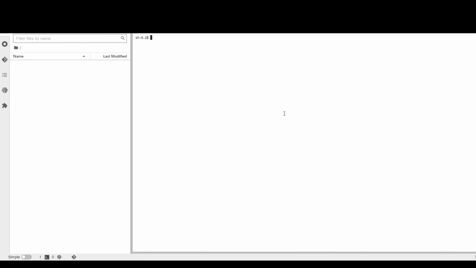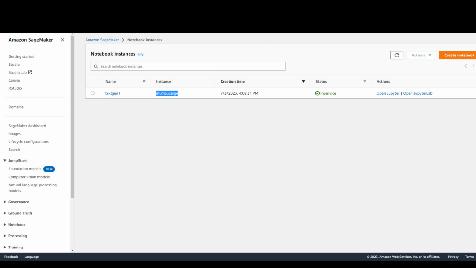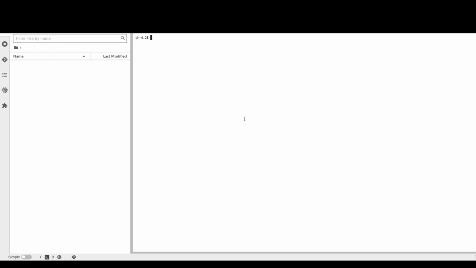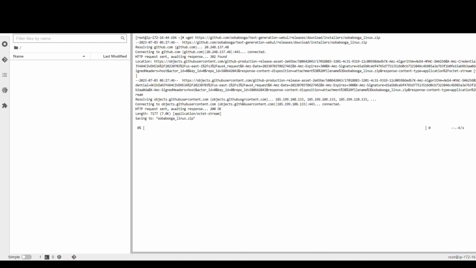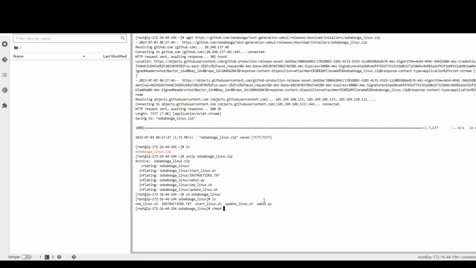Okay, so you can see that I am logged into my second notebook, which is this one with no GPU. It is only CPU with M5X large. Now go back here to my terminal. First, let me become root, and then let me wget that Linux file. Again, I'm downloading the Linux one. Then unzip this, cd, and then chmod plus x to the start Linux file, which is correct. Now simply run it and see what happens.